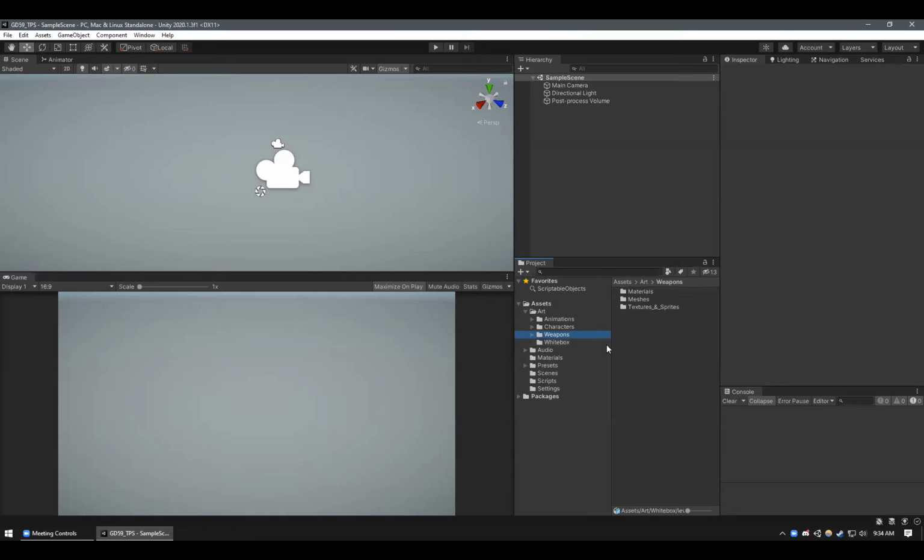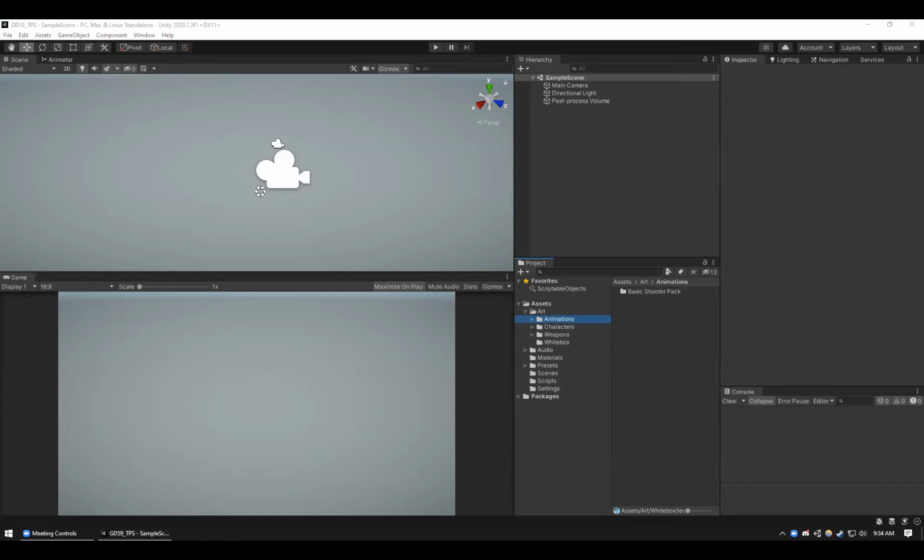But then we've got the rest of the assets imported here. So is anyone not able to import this stuff? Does anyone have problems? If not, I'll assume we're good.